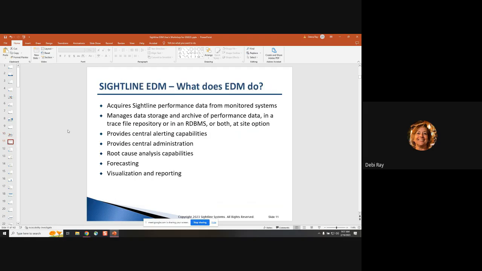Okay. So what does EDM do, right? What can it do for you? We can do capacity planning. We can do analytics. We can do reporting, forecasting. We have customers that do their weekly and monthly reports based on the data that we have collected and stored. So we do all of that within one application.